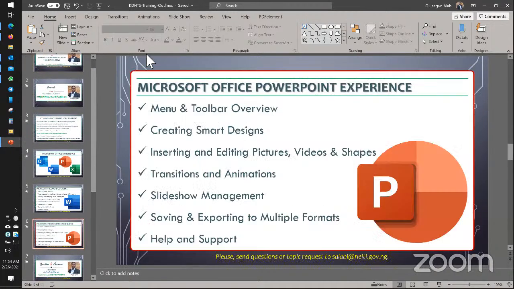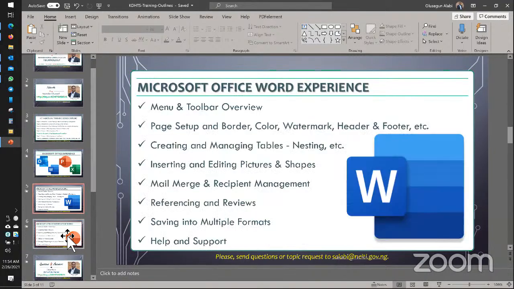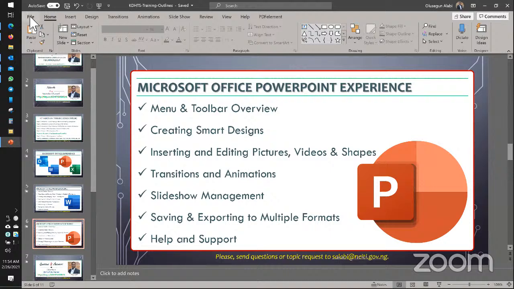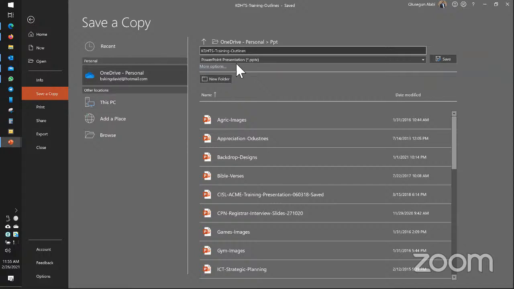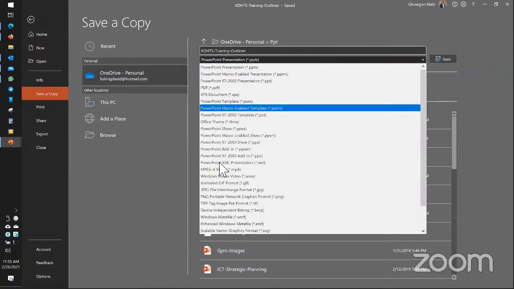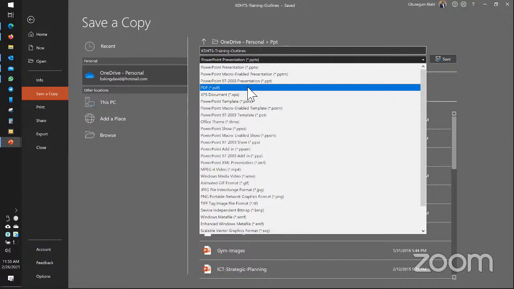Now, let's say I've prepared the presentation. I can come here and say save a copy. When you're saving a copy, you see the multiple forms you can actually do it in. So after finishing your presentation, you can actually convert it to PDF so that you can send to people. They don't have to have Microsoft PowerPoint to run it. PDF can be viewed even with most browsers now. Yeah, so you can make it like that, PDF.